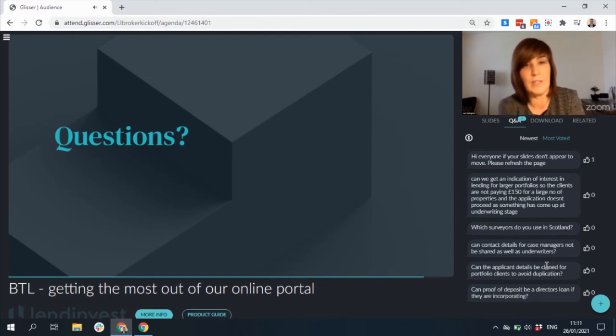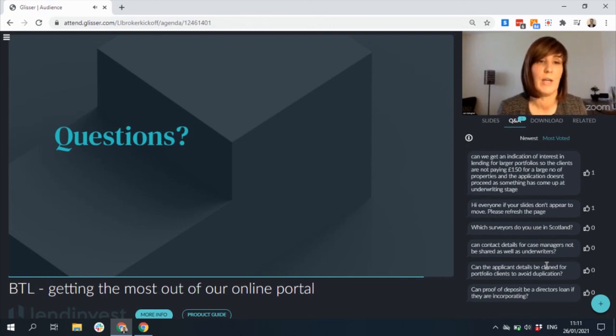Will the portal show me where the case is up to? Yes, it will. You can track your case on the portal. You'll also have emails from our team to let you know where you're up to. It'll go through different stages, like app signed, fee paid, valuation instructed, things like that.